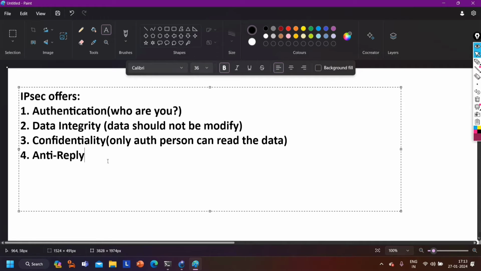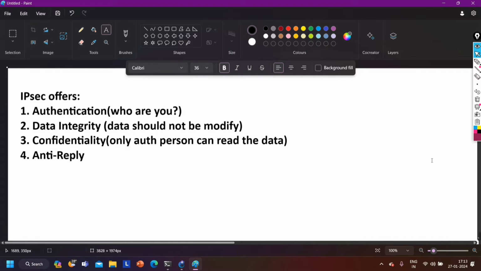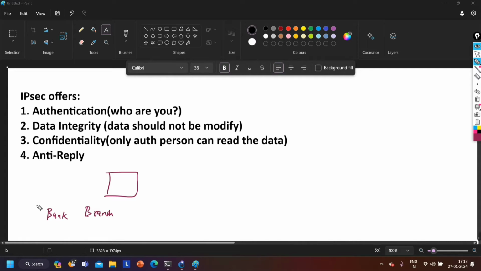And then what is anti-replay? So guys, let me give you one example to make you understand anti-replay. Let's say here we have one branch of a bank, this is the bank branch, and this is the headquarter of that bank. From the branch office, let's say we are sending $100.